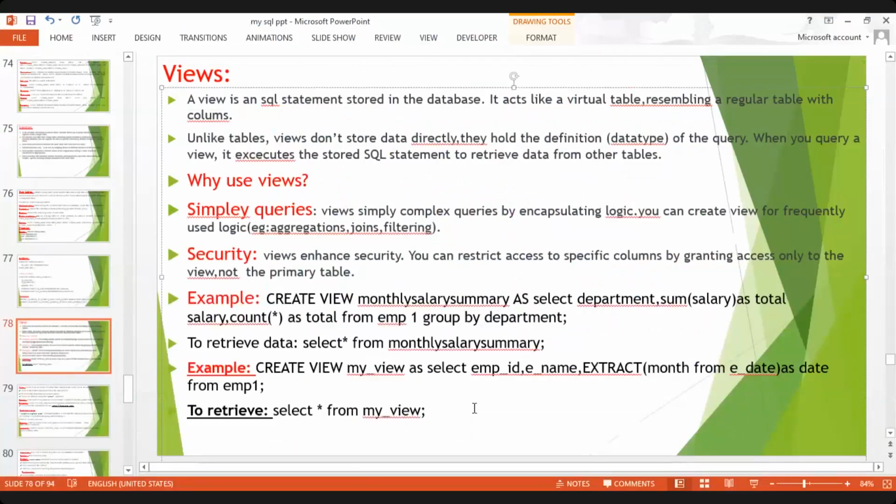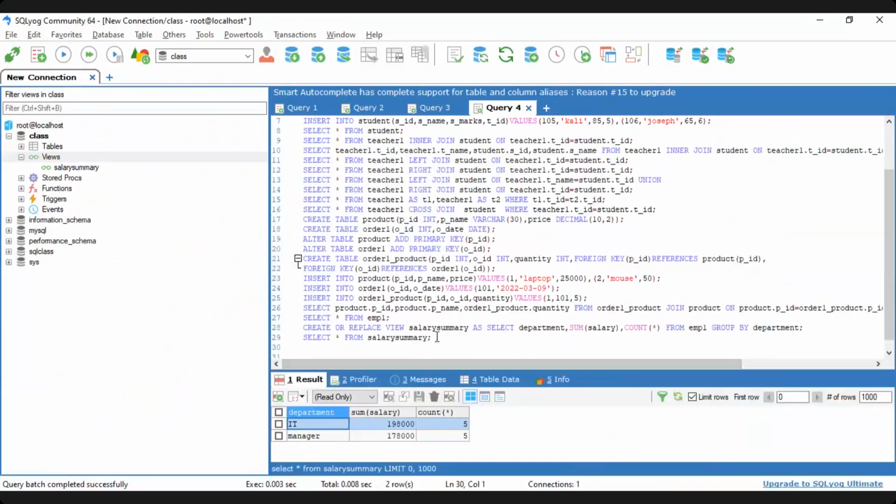Next, here create view my view as select our query. Employee ID, e-name, and here I have extracted the months from e-date. Here I am using the extract function. We can create in many ways, so just try it your own way. Create view, and the view name, I will give my view.